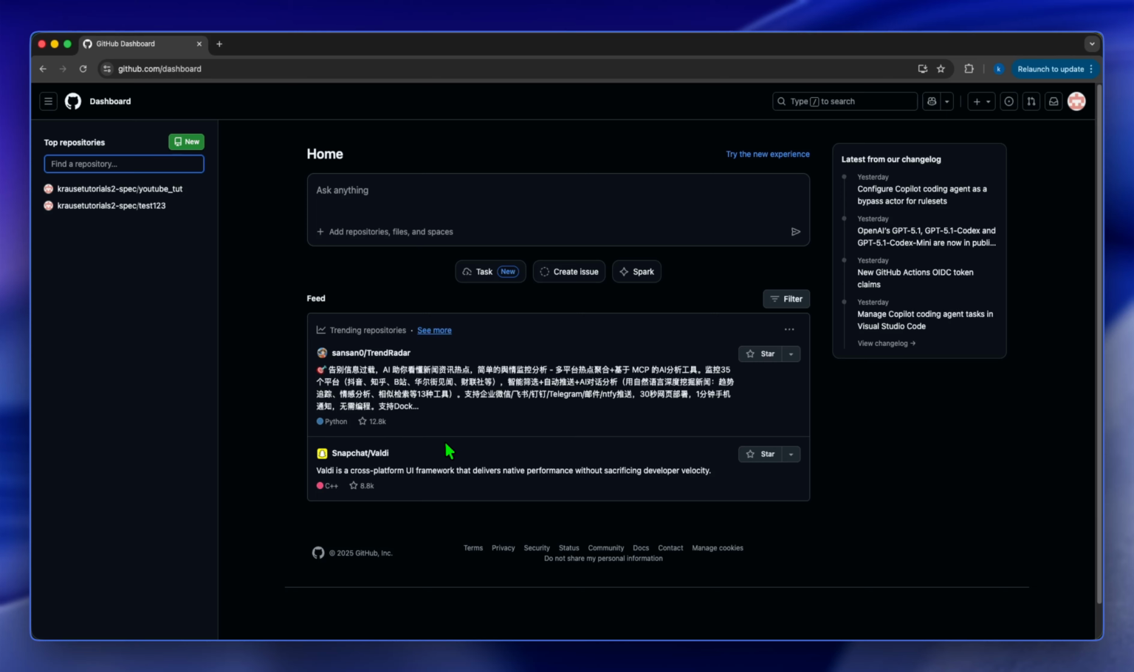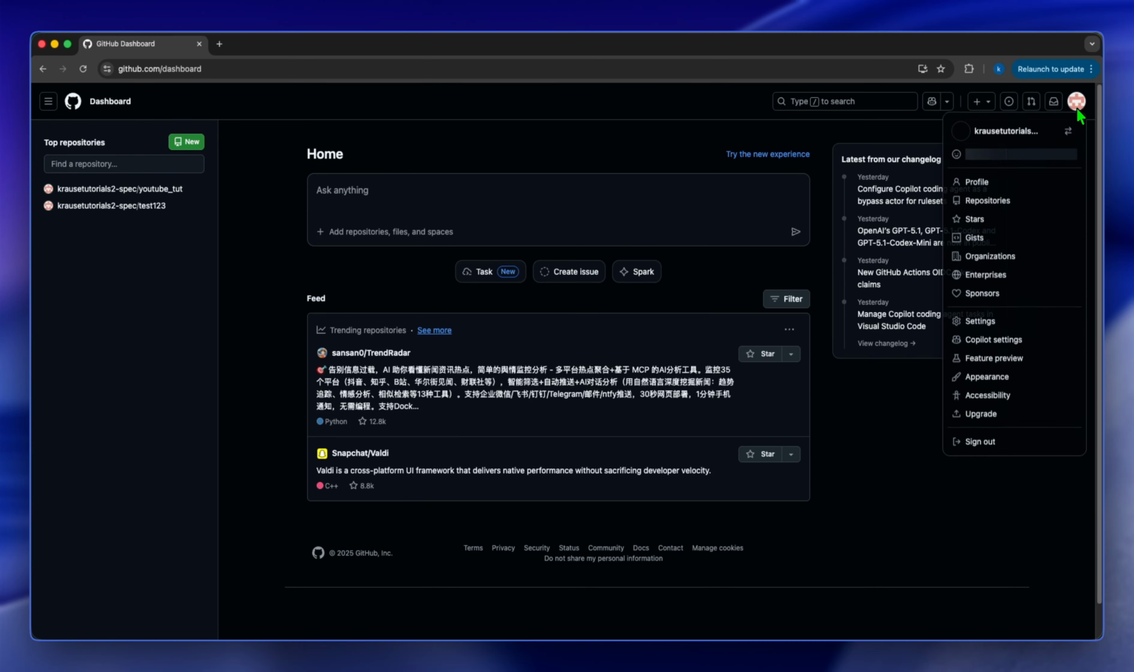Now the first thing I want you to do is log into your GitHub account. This is what the dashboard should look like once you're done logging in. Now what we're going to do is navigate to the far right of the screen where we see the icon that displays our display image. Under that, we're going to click on repositories.